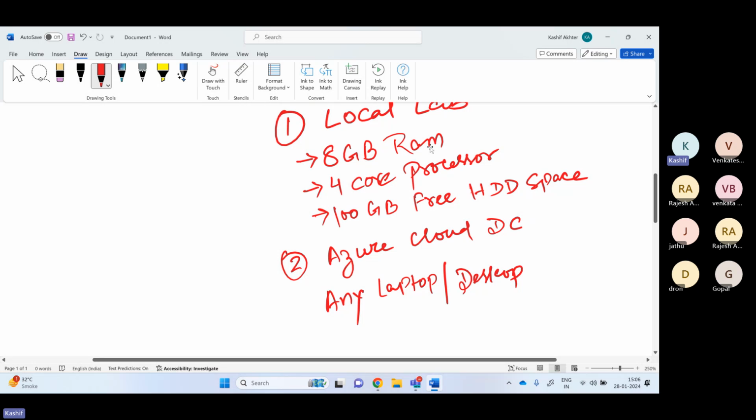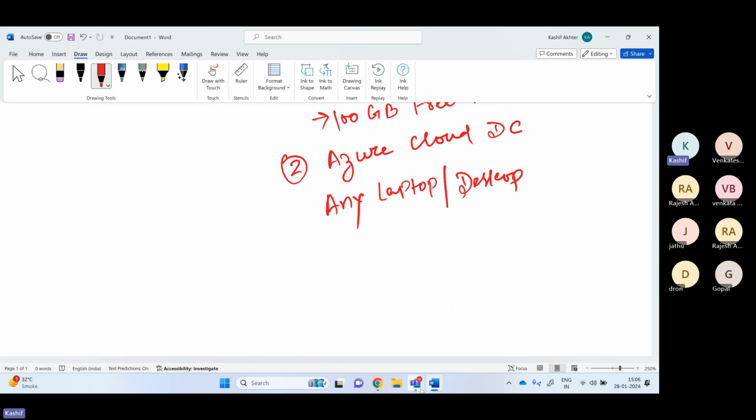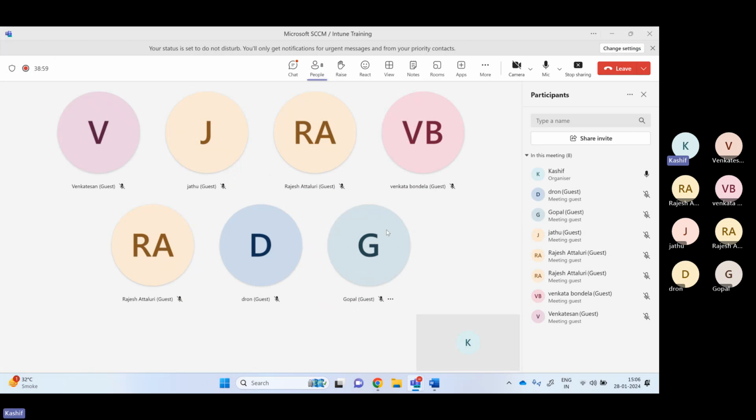Now it's time for me to stop for some time. You guys can speak up. Tell me how you are going to do the lab setup, either local or Azure. Each one of you. Venkatesan, unmute yourself first and tell me how you are going to perform the lab. I'm not able to hear anything from Venkatesan. Jathu.